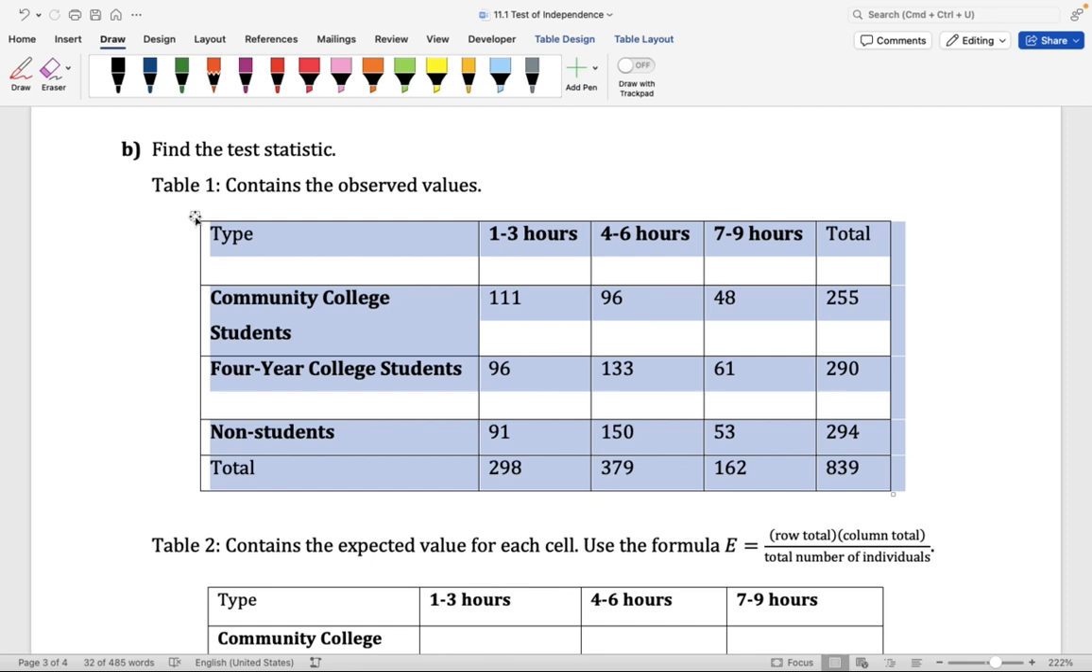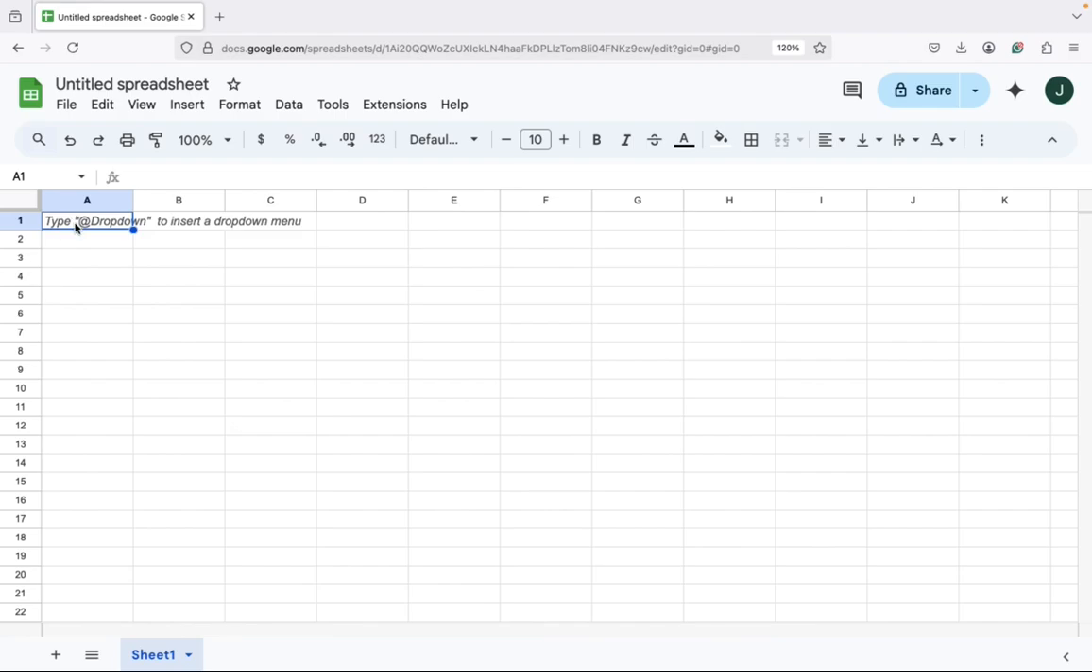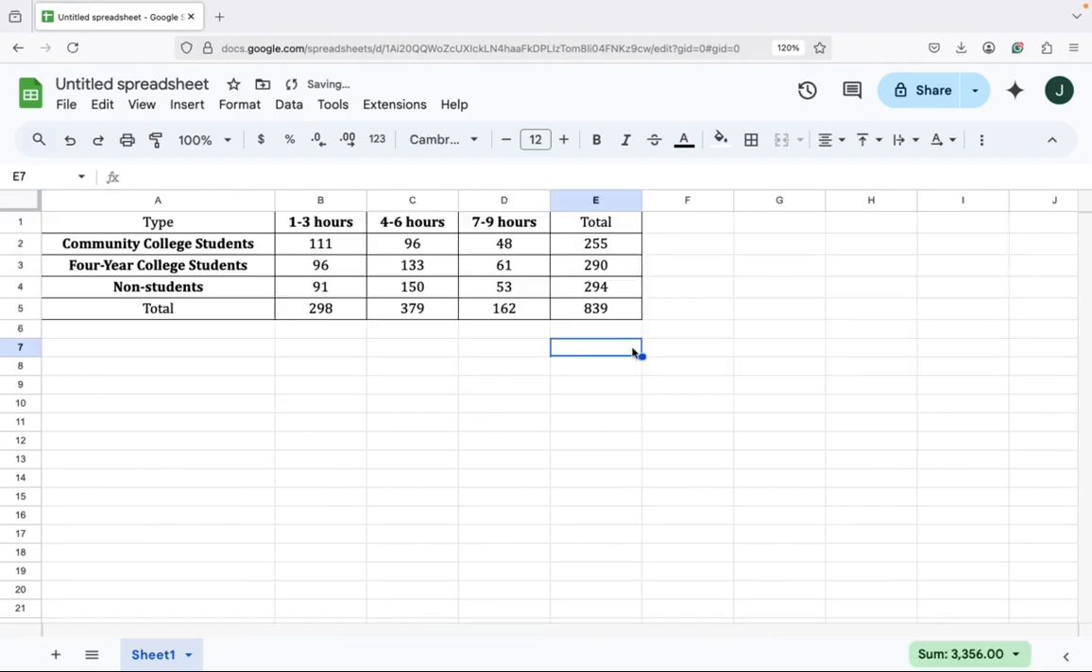I'm going to copy the original table. On Google Sheets, I'm going to go ahead and paste the table. So this is the original table. Now, I'm going to create another table. I'm going to copy and paste this table. But the table below is going to have the expected values.